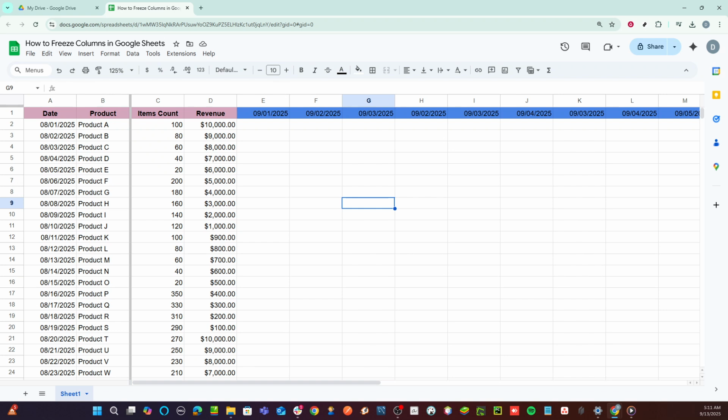And there you have it. You have successfully learned to freeze columns in Google Sheets. This simple but powerful feature can immensely improve how you interact with your data, offering a clear view of essential information while you manage and analyze other parts.